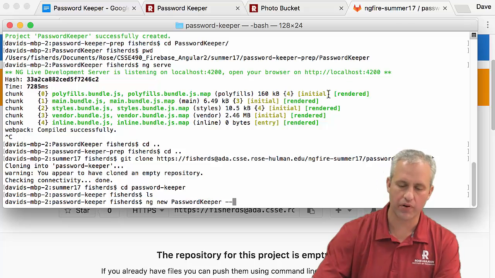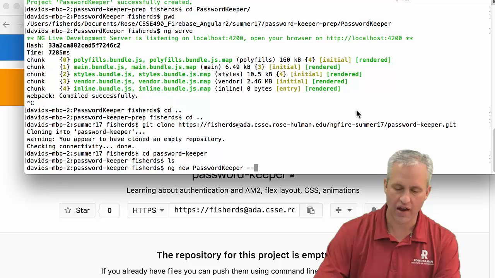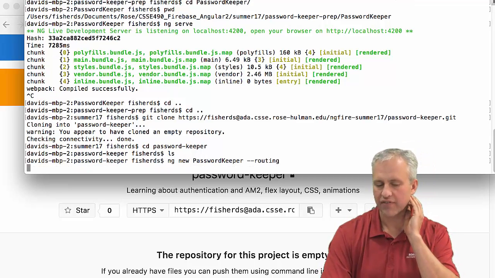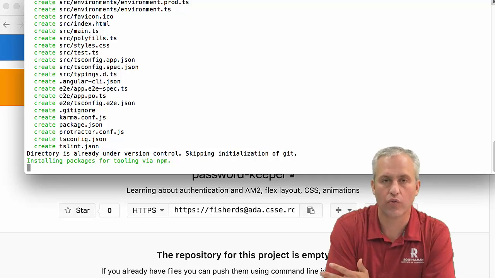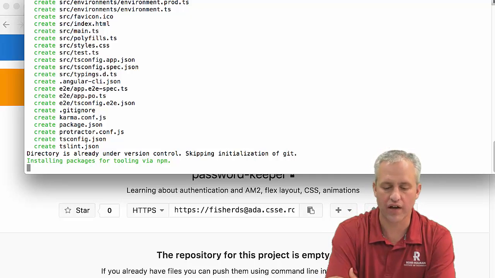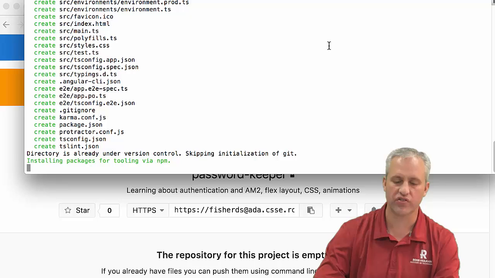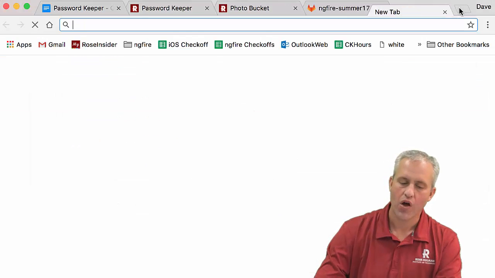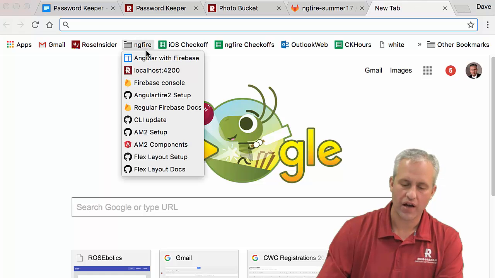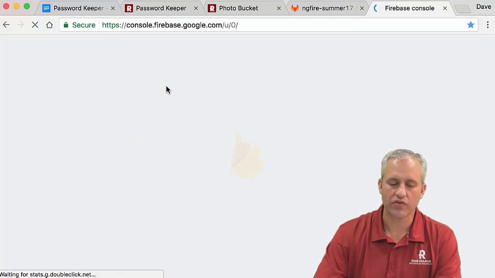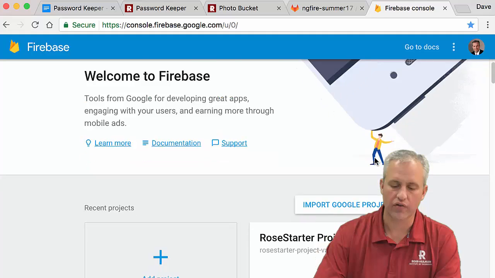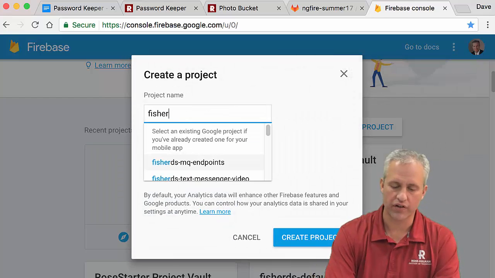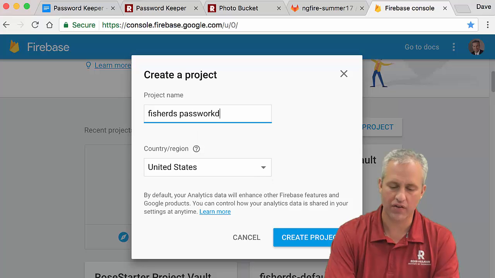And then we're going to go ahead and put on the hyphen routing again. If you forgot the hyphen routing, it wouldn't be the end of the world. That's code you could type. But it's easiest just to do it at the beginning, and it auto types some code for you. While that's going, you can hop over to your Firebase console and you can create a new project. So you have to say add new project. Call it your username Password Keeper.